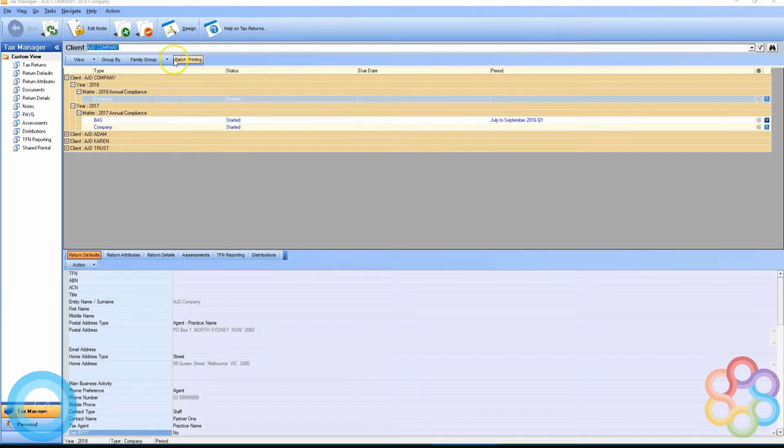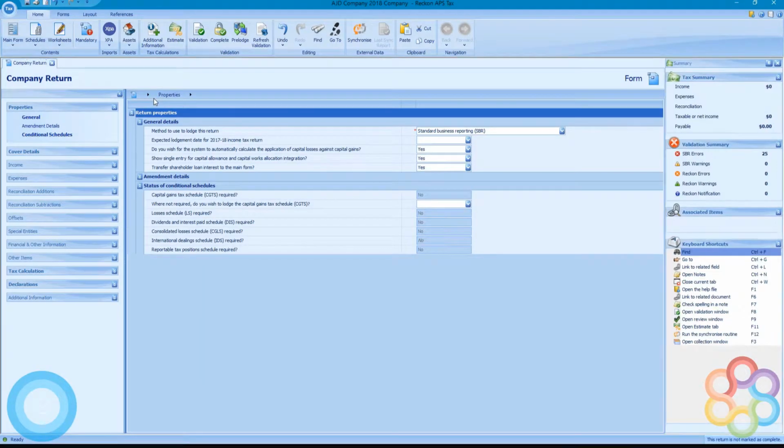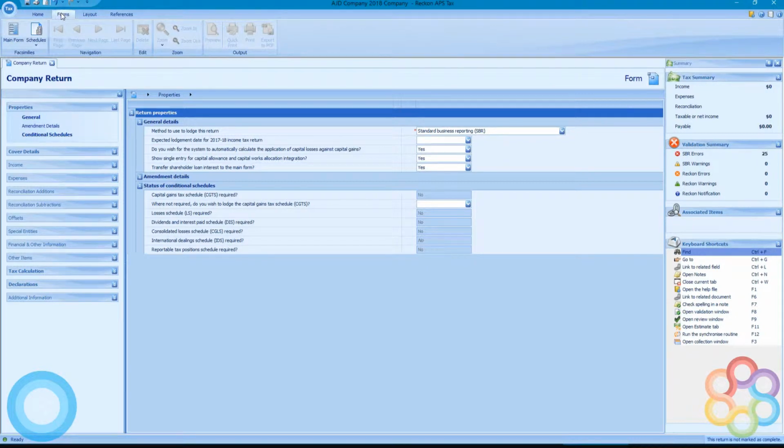Let's start inside the tax manager. This is where you add and remove the returns themselves. So let's open up a normal company tax return. And up the top there, you'll be able to see that we have laid out our ribbons and our bars much the same as Microsoft Excel or Word, anything in their suite. So in the Forms section, you can access different sections within the return, including schedules.